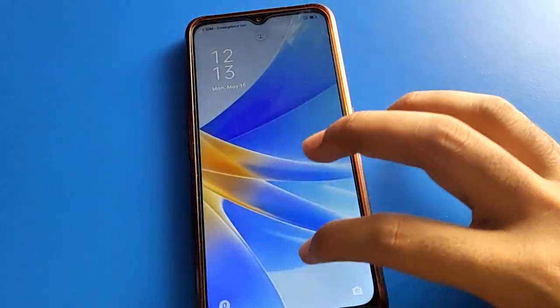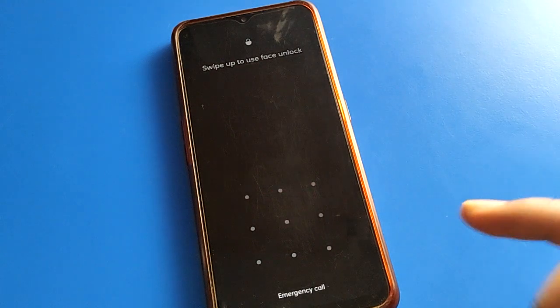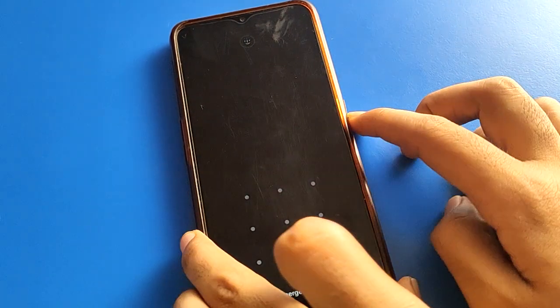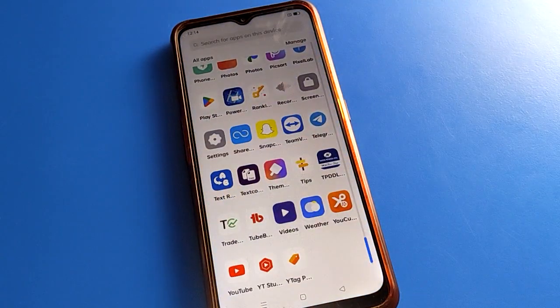Lock your device screen. You want to unlock your Oppo mobile, you can draw the pattern, you can unlock the phone, and then if you show your face on the lock screen, your phone will unlock automatically. Swipe, the phone will unlock automatically. So like that way you can add face lock. You can use face lock setting in your Oppo phone device.